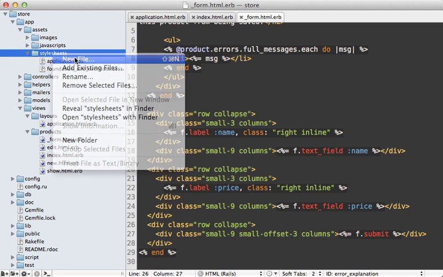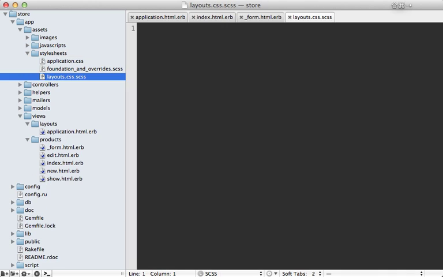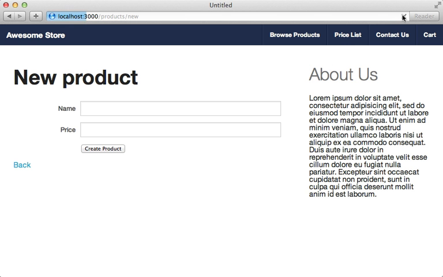I'll make a new file here called layout.css.scss. And I'll just say label with the right class. We'll have a padding on the right of 10 pixels. Let's try that. And reloading this page, and it looks much better now.